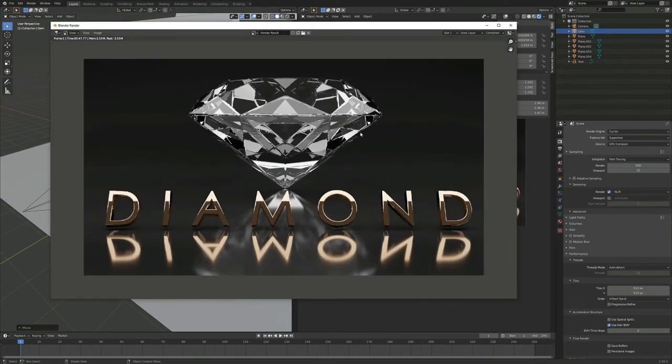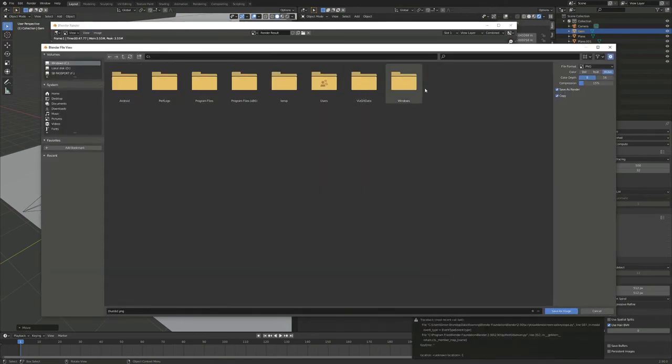So there you have your finished render. All that's left to do is just hit image and save as. In here you can choose your file format. PNG, RGB is good for this image to make a lossless format, and just choose your file destination, hit save as, and then there you go, that's your image.